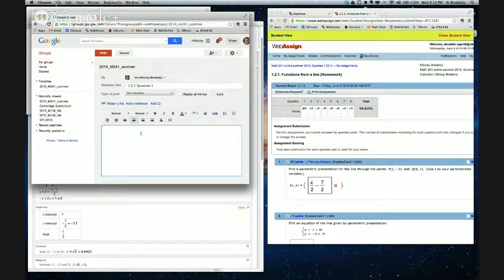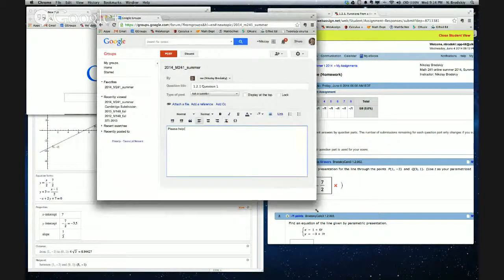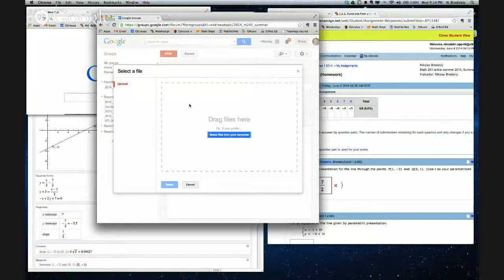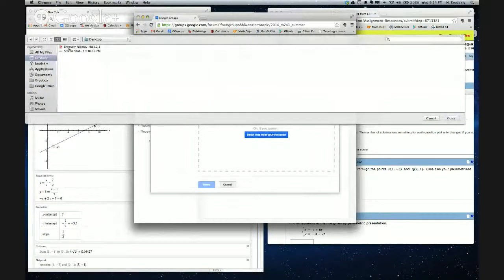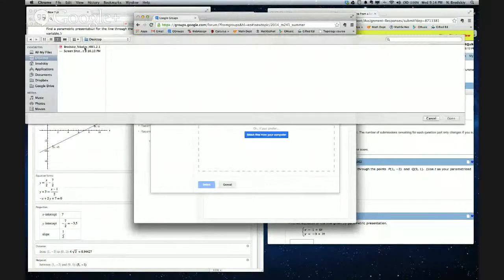And then I would say, please help, but I will have to explain where I got stuck. And in order to explain, I will use the attachment. So I will attach a file to my post. And my file is going to be that notebook file. Well, I don't think I saved it yet. So let me save it. And then once you saved it, you can upload.